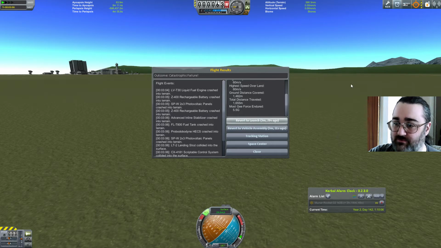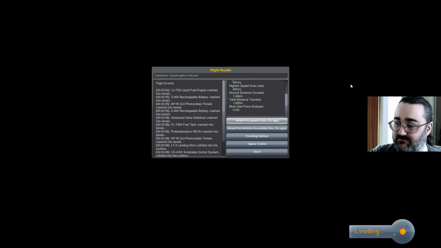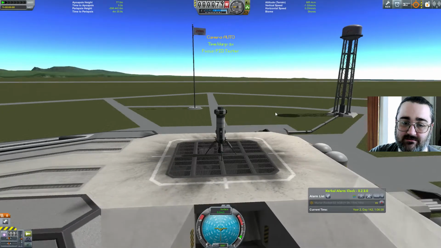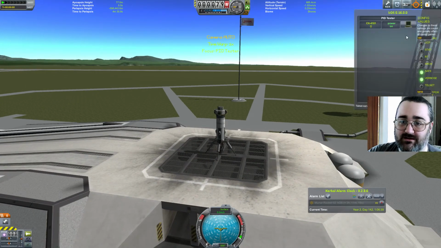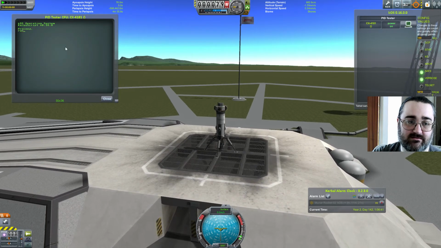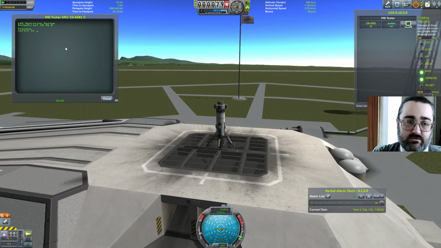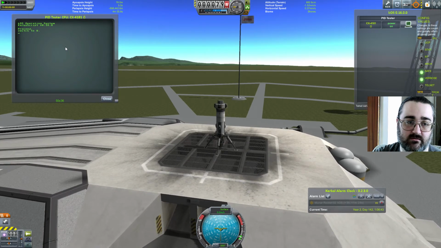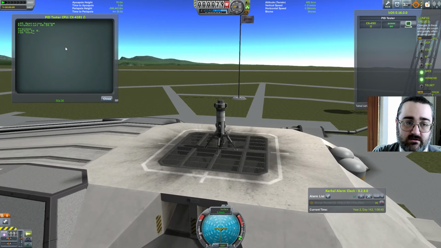Right, now I've put the correct coordinates in to where I actually want to go. So let's have another go at this. Switch to 0. Run test lid PID.